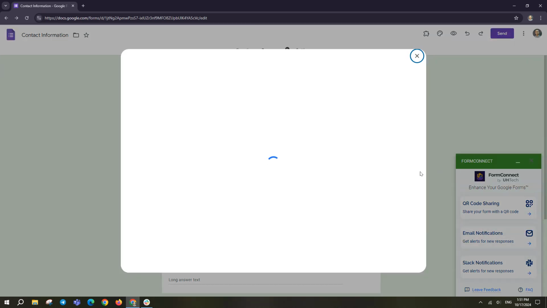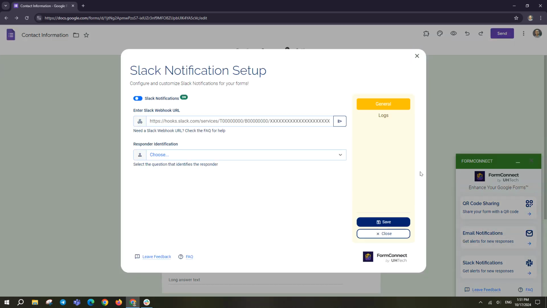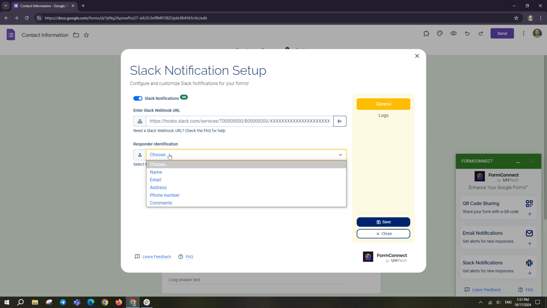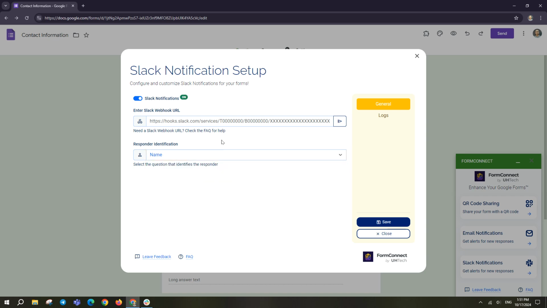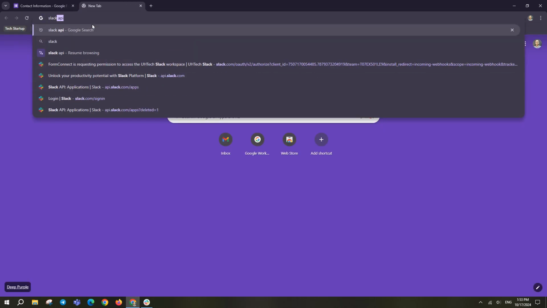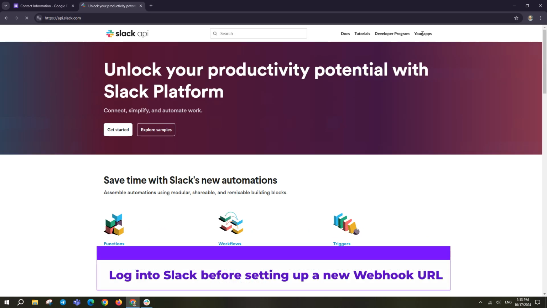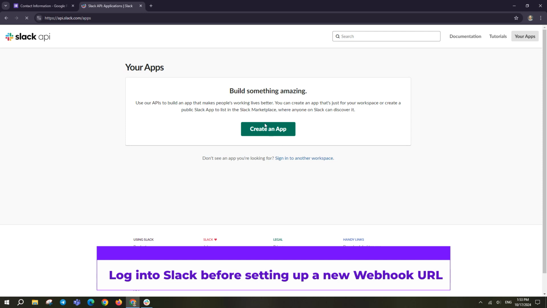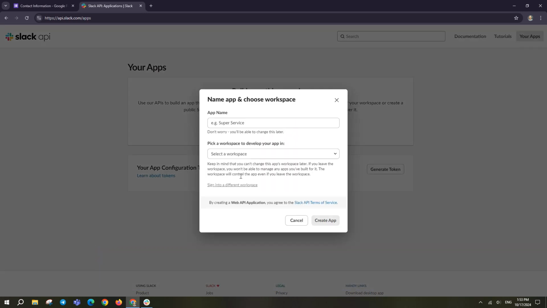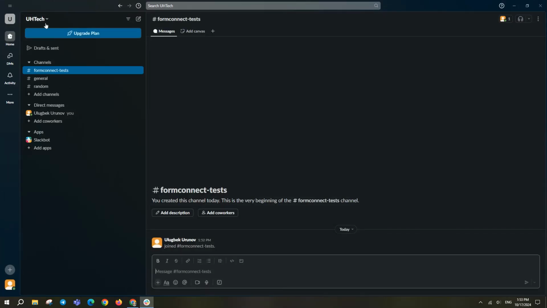In the configuration box, enter the Slack Webhook URL and choose responder identification, like email or name. To get a new Slack Webhook URL, open a new tab, search for Slack API, and go to the official page. Click your apps in the top corner and select Create an App. Name your Slack app and select the workspace to send notifications.